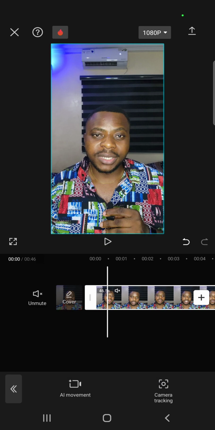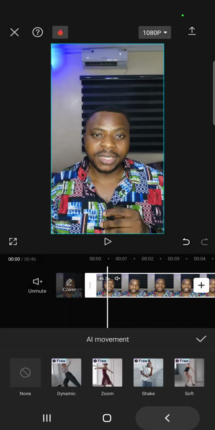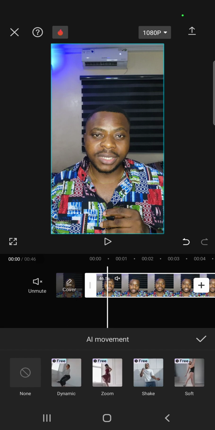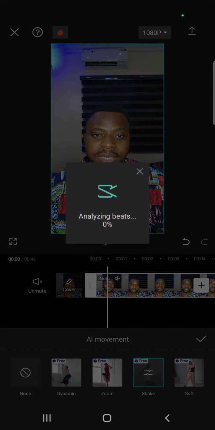We also have something called camera tracking. Now if you have seen videos whereby people are talking and the head is moving here and there, this kind of dynamic movement and stuff like that, that is what this is basically used for. So the first thing we have is AI movement, whereby the video starts shaking, and a lot of things are really happening with this.